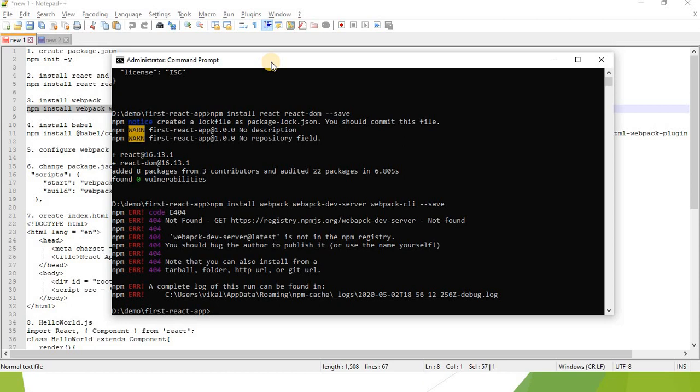So you can see that an error can occur at the time of installation. It says that the particular package is not found in the registry. You can see that there is a spelling mistake in Webpack. That is why it is giving the error that the particular package is not available in the npm registry.